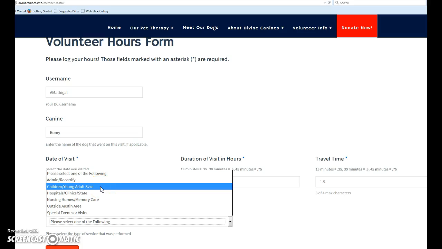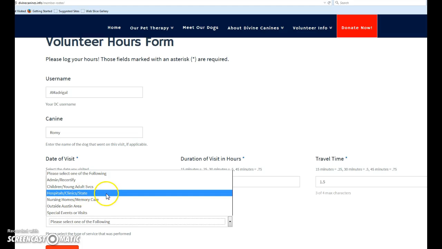The next one is children and young adult services. Again, if you are going to a site that serves primarily kids or young adults like college students, that's the choice you would select. Hospitals, clinics, state facilities go under this one.